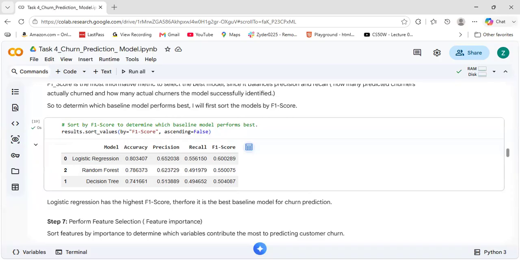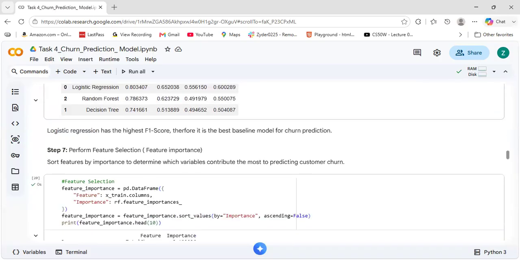Remember, this is just the baseline. We're not talking about the best estimator yet. We will find that one later. So logistic regression has the highest F1 score. Therefore, it is the best baseline model for churn prediction.